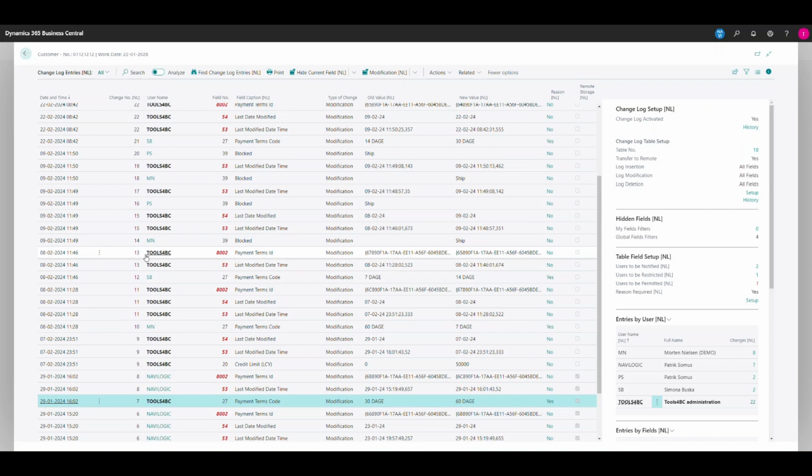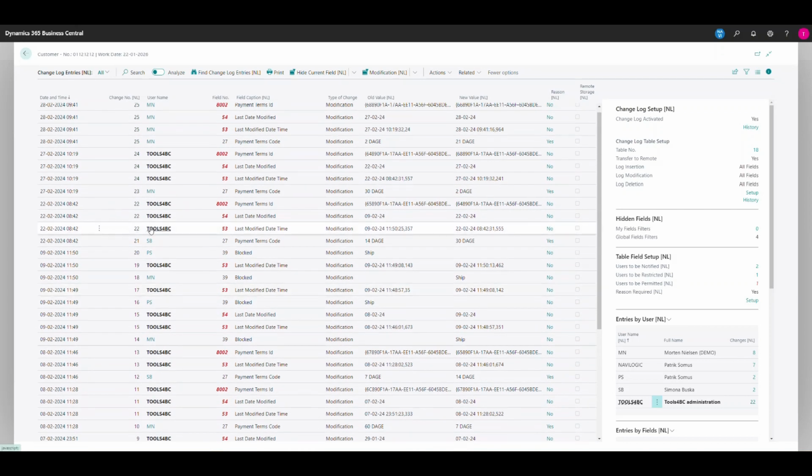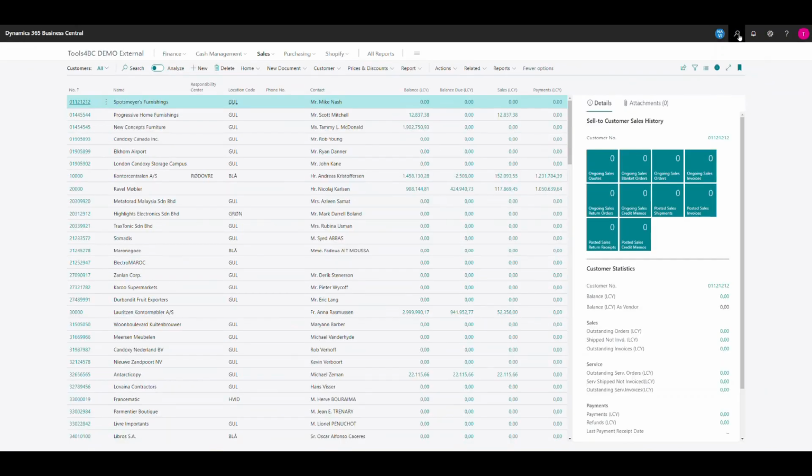Some have the same number as here because they're part of the same action. For example, in this case, the user changed the payment terms ID, and then the last modified date time was also updated in the same change. But as there's no real way to know when a change was part of another change, we had to determine it somehow. Right now we have decided that it should be 60 seconds. If you don't agree with that, it can of course be changed.